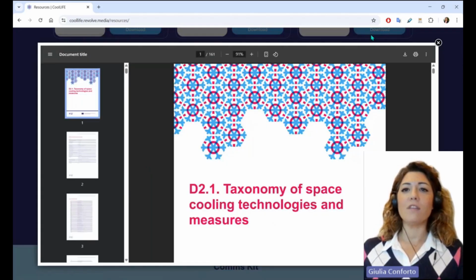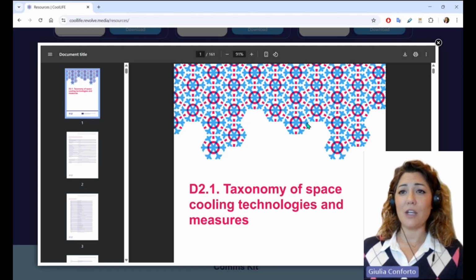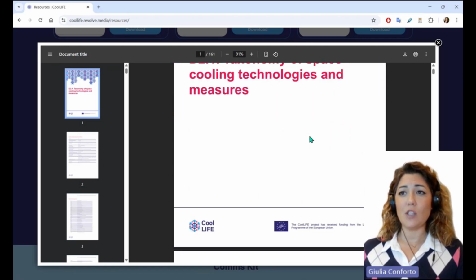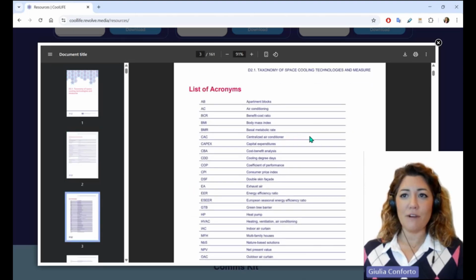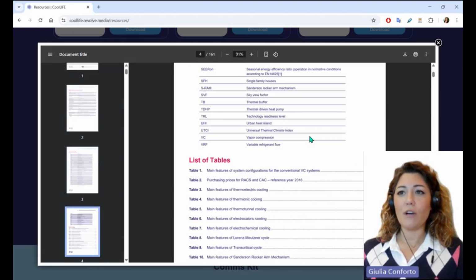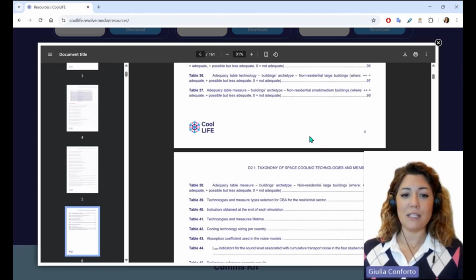The taxonomy of space cooling and measures provides a comprehensive classification of various space cooling technologies and strategies. This document serves as a foundational reference for understanding the range of available solutions, from traditional methods to innovative practices.